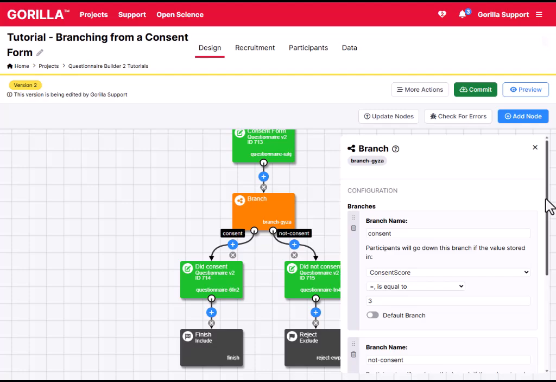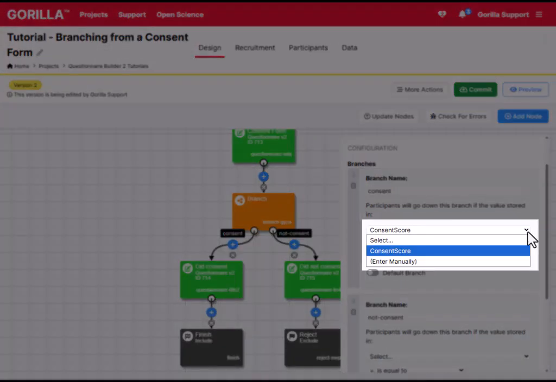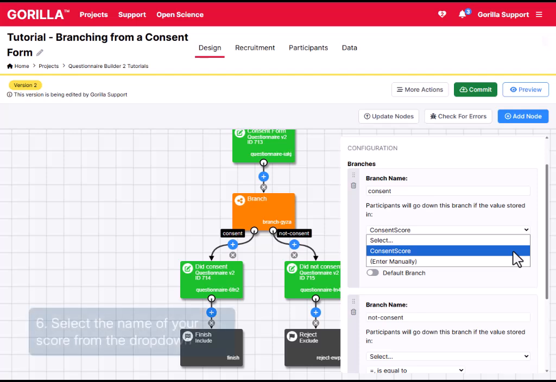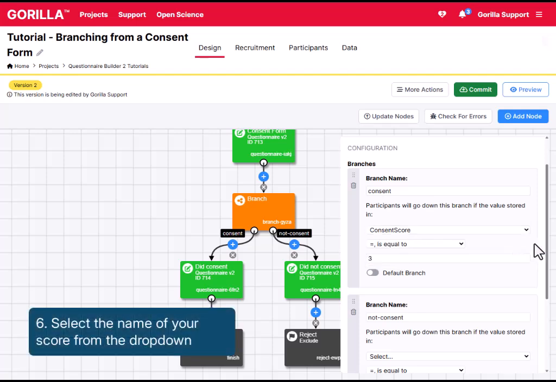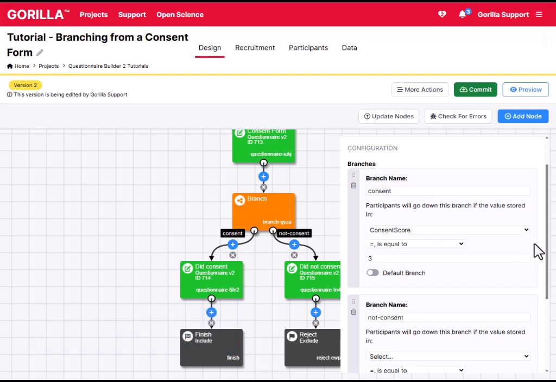Within the branch node, Gorilla will automatically provide a drop-down of available store fields. This shows a list of fields available within this experiment. From the drop-down, we select the Consent Score option. This allows Gorilla to correctly identify the value we want to evaluate in this branch.